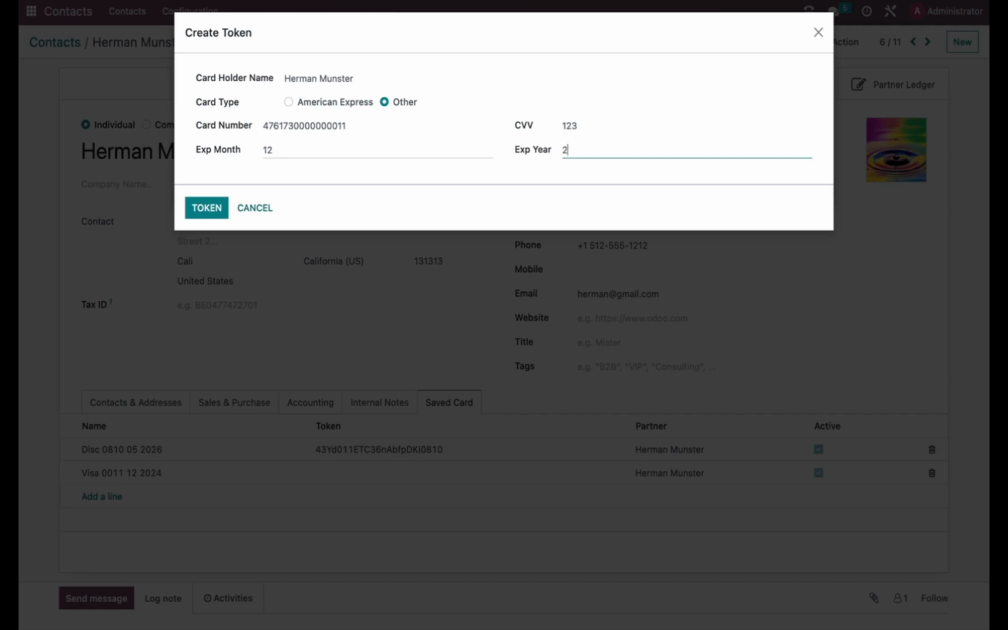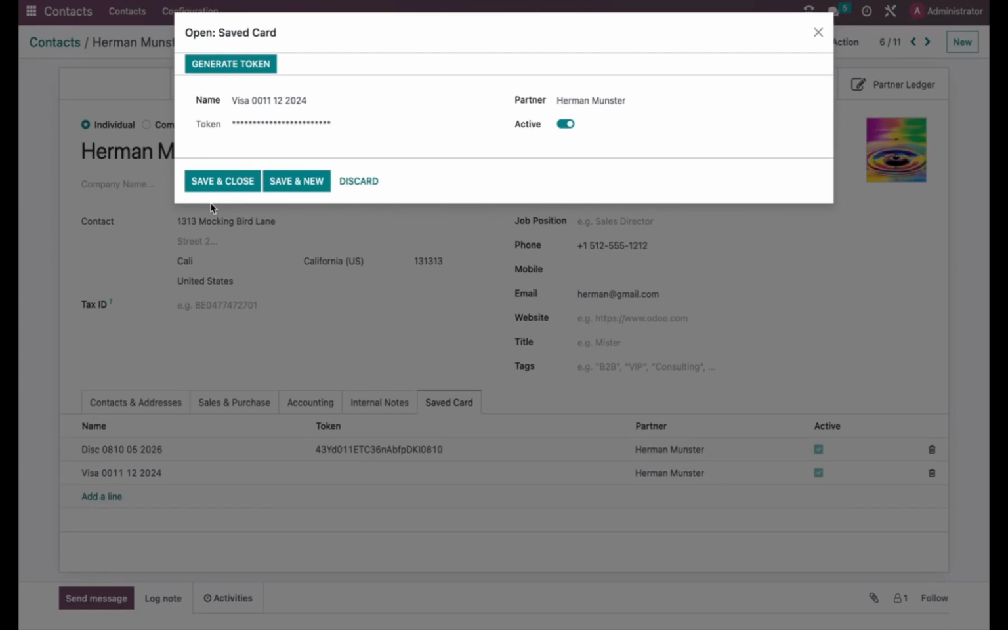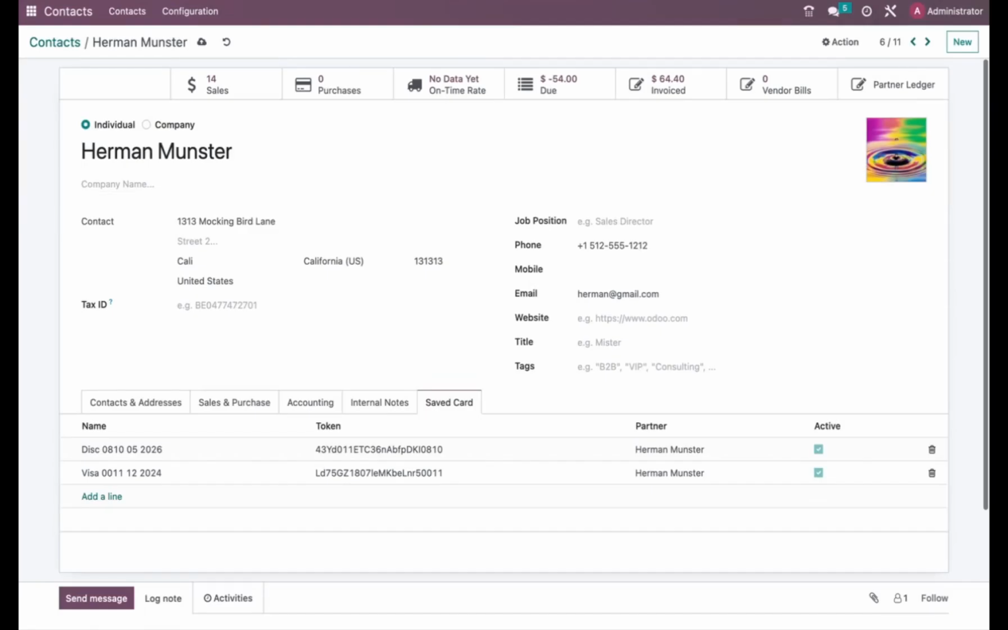And then we're going to put in the year and hold it and the complete 4 digits. And then we're going to save this to the token. So now, when we look at it, we're going to close this, save and close. And now you'll see that we have a Discover on file. We have a Visa on file that both can be used for a customer.